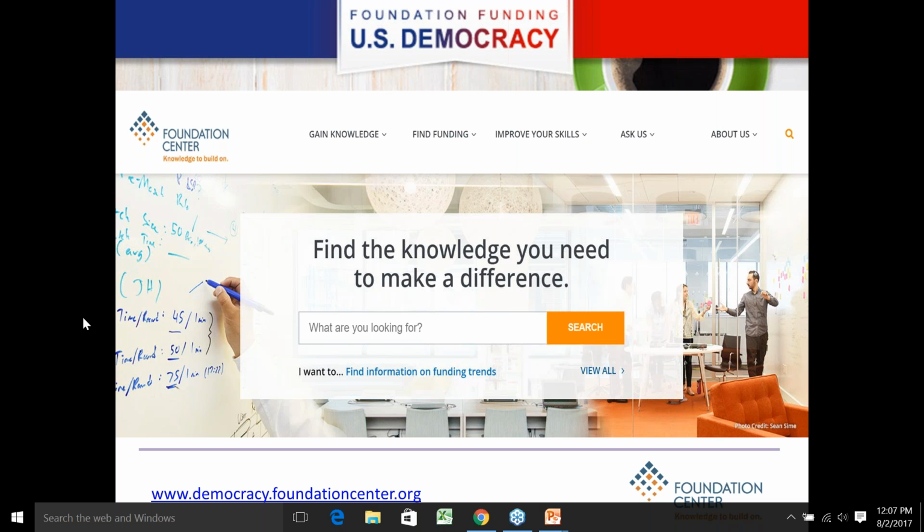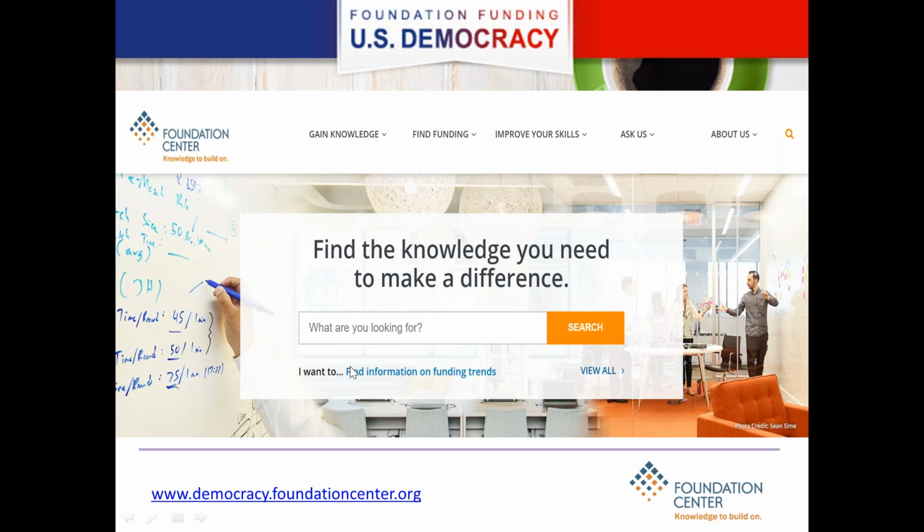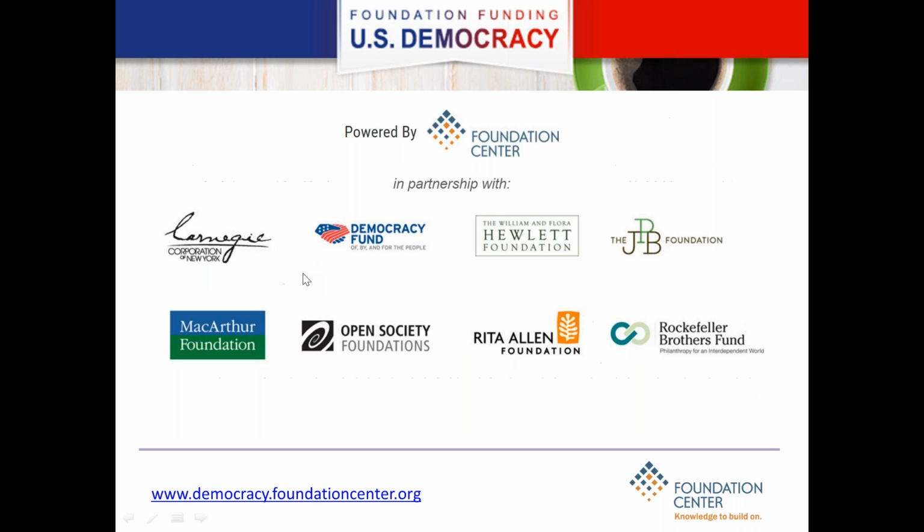And in recent years, we've partnered with various organizations to make our data and information accessible through data visualization tools and issue-focused web portals. So in the case of this tool, Foundation Funding for U.S. Democracy, we've worked with 8 funders, pictured here. And as active democracy funders, they were really interested in developing a better understanding of how much funding is already going to particular issue areas related to democracy and making this information easily accessible as a public good in a dynamic and regularly updated format.